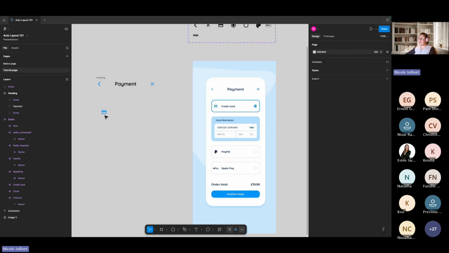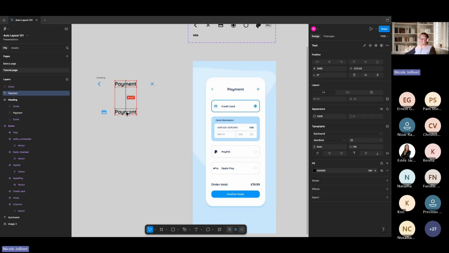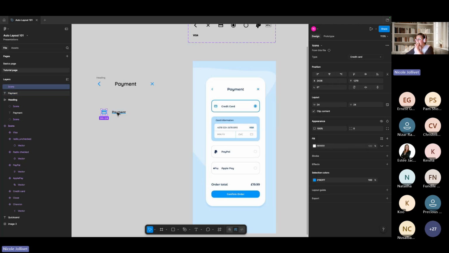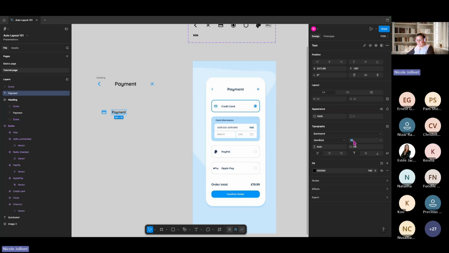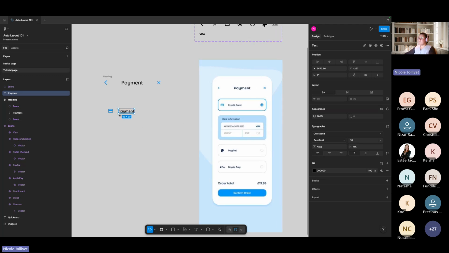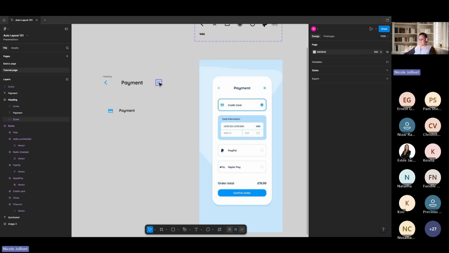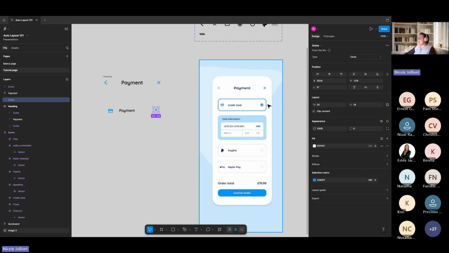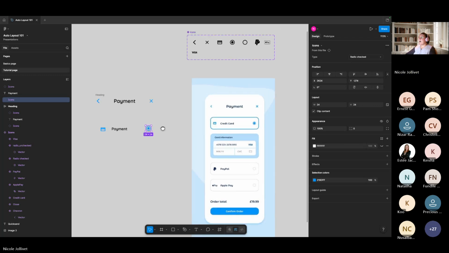So I've got my credit card icon. Cool. Let me grab another text. I just grabbed it right out of this layout and just copied it and pulled it out. I think that's a bit smaller. Let's say this is probably going to be like a 14, maybe like a 16. Let's see. Cool. And then I've got my radio button. This is going to be the checked version. So, radio checked. Okay.